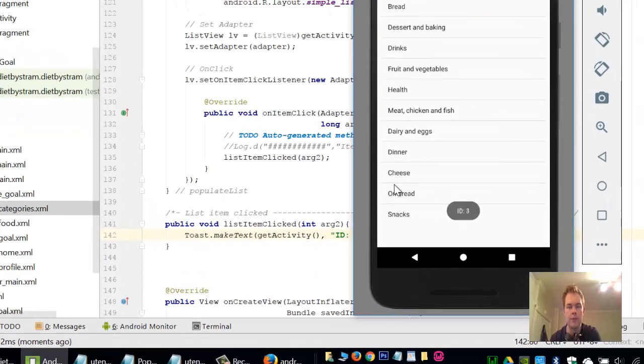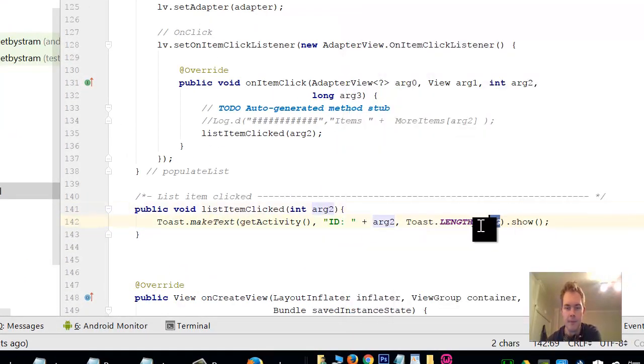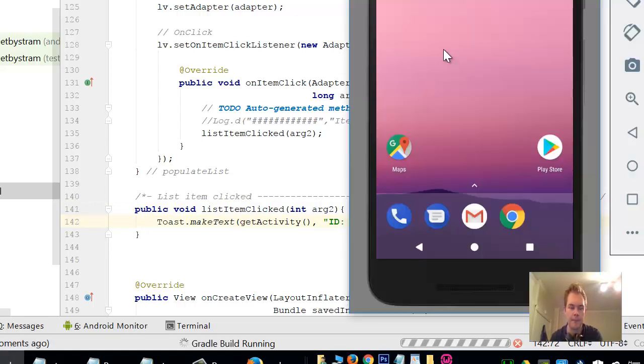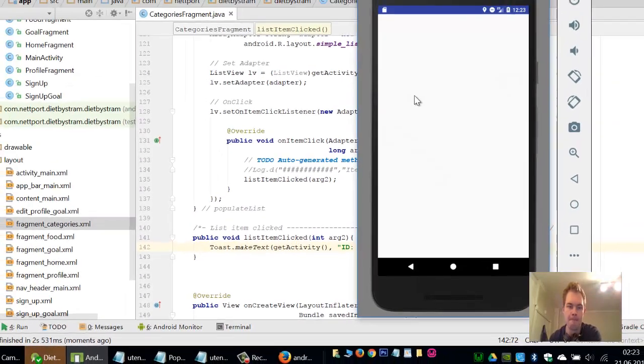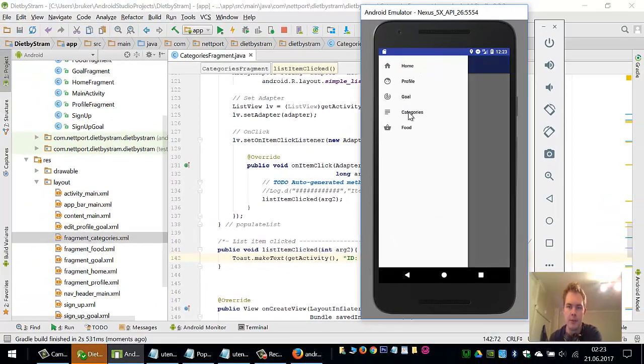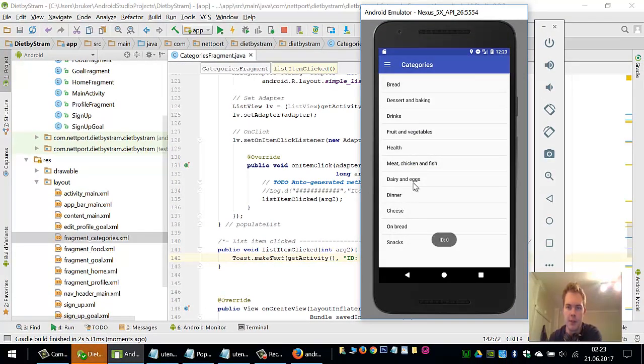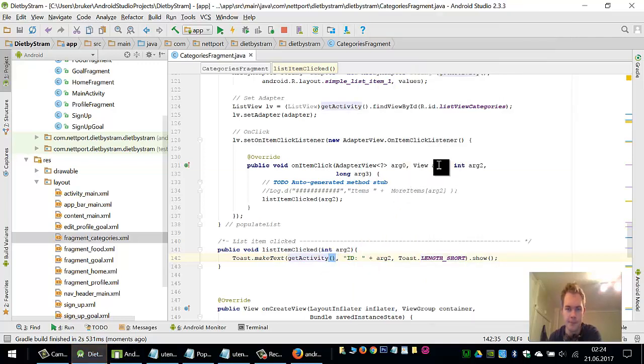Oh no, of course not. Length short. Okay, one more time. Categories. ID 0, 1, 2, 3, 4, 5, 6, 7, 8, 9. Yeah, 10. Very cool. So this is perfect.